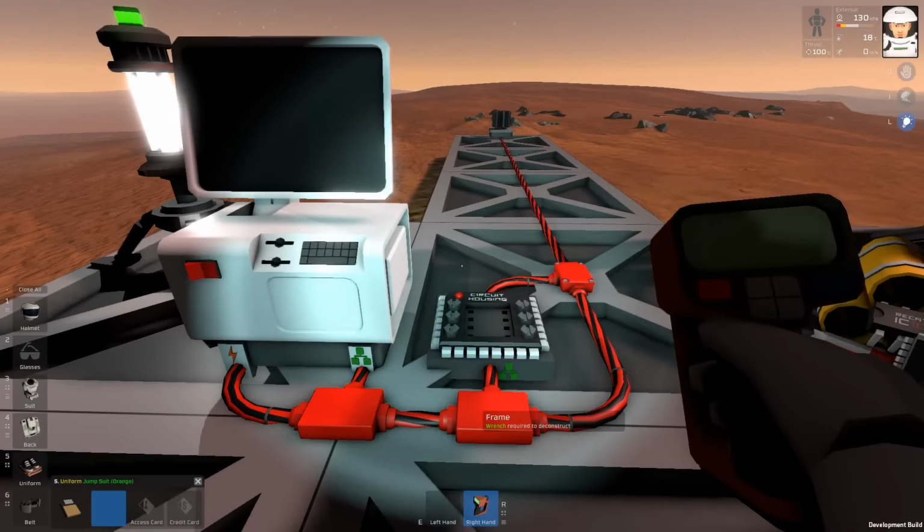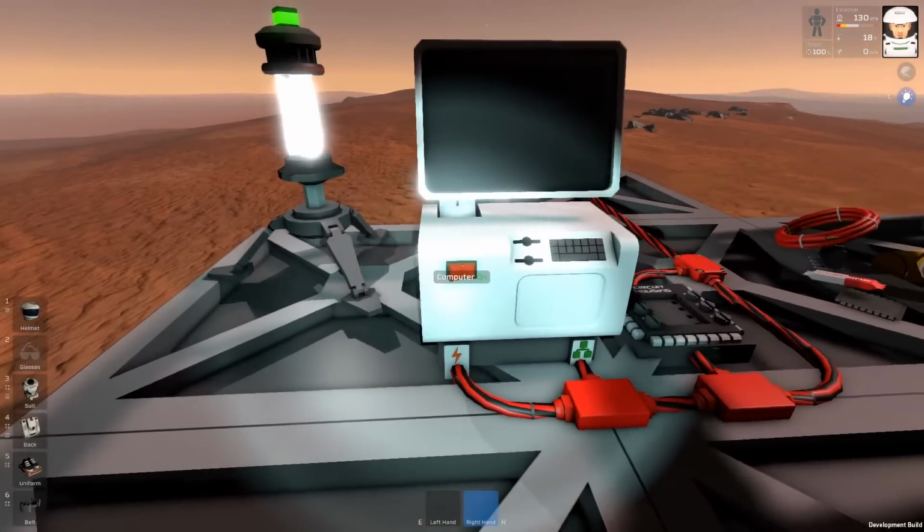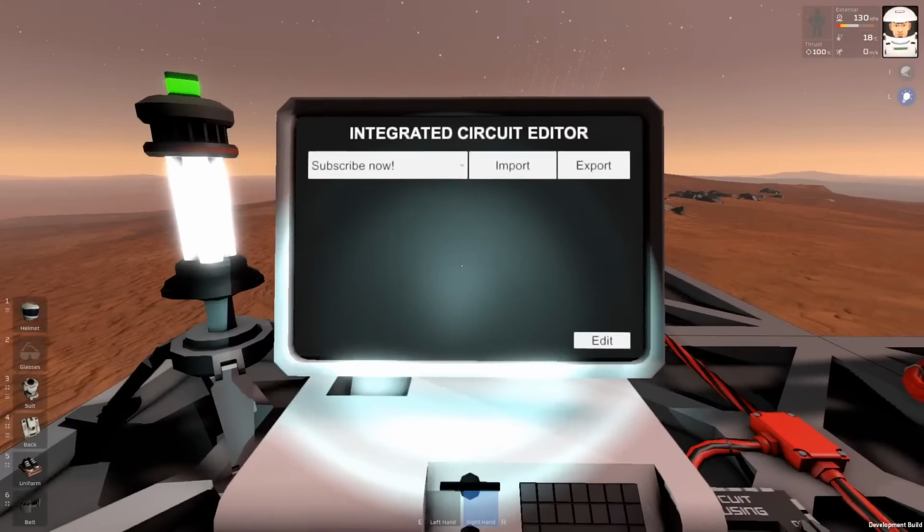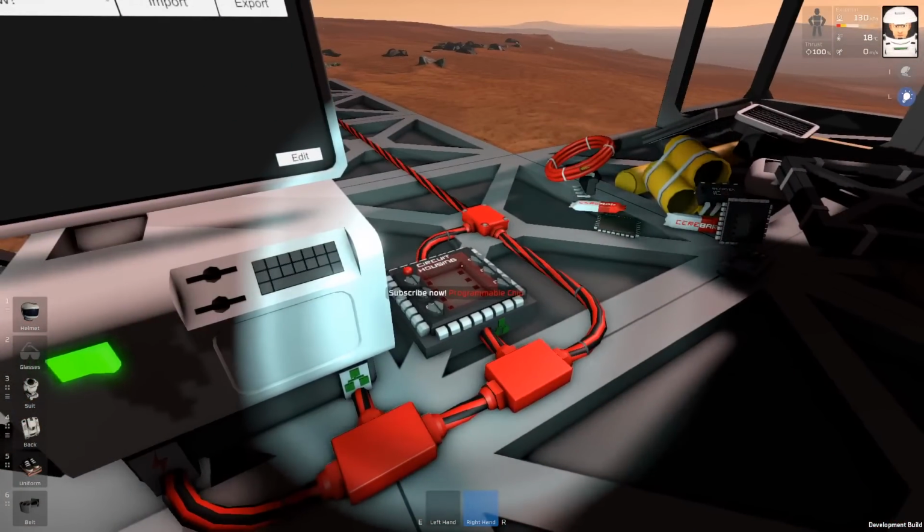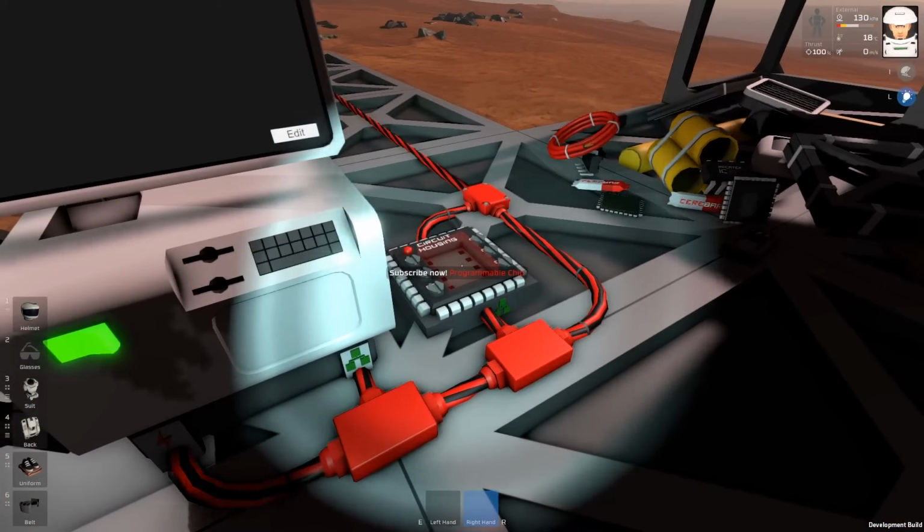Perfect, we have it. And let's try the computer now. Everything is running, and we can see that if we are going to program an IC chip, we will do it here.